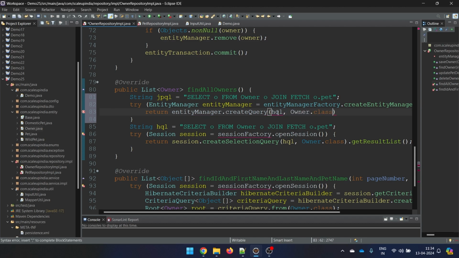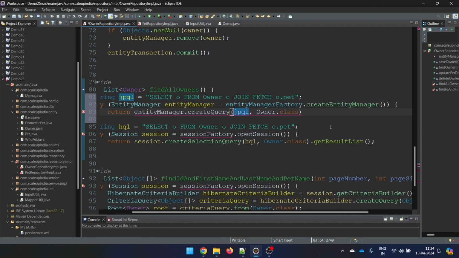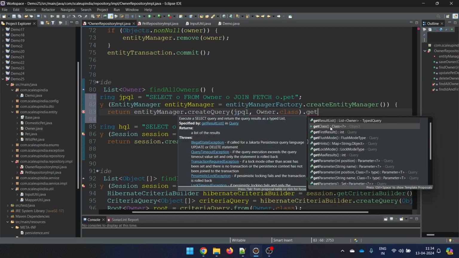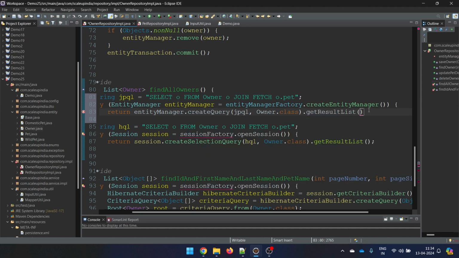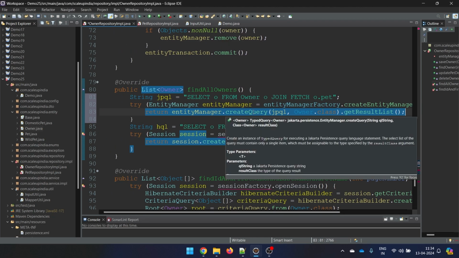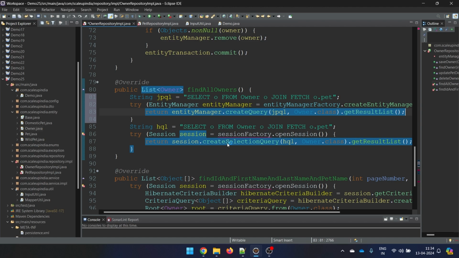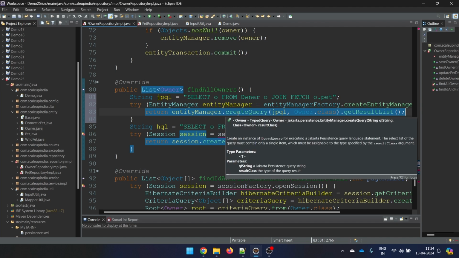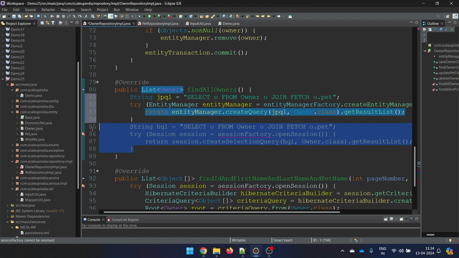So let us replace the things like this: JPQL, and here it is again going to be the owner class. Now we need to get a list from this. So let's see if we can get it. The answer is yes, we can get this result list. So this also we can get very easily. This is the difference. Here it is a typed query which is coming, and there it was coming as selection query. Selection query is specific to Hibernate. Here, since it is JPA, it is generic. Create query is the method here.